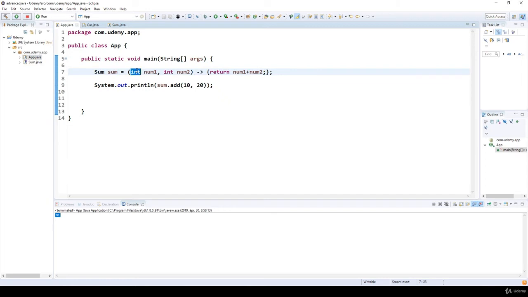So for example, we can get rid of these and we just have to define num1 and num2. And we can use something like this. We don't have to define that return num1 plus num2. We can use something like this. So as you can see, it is working fine.